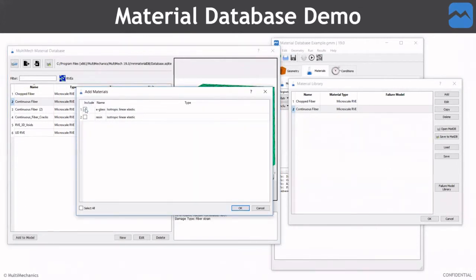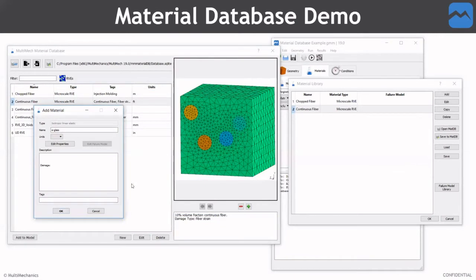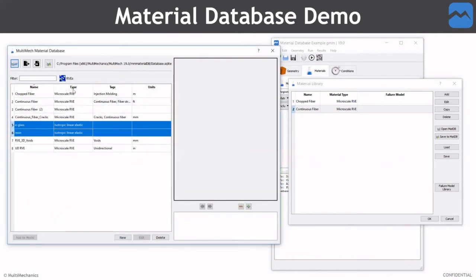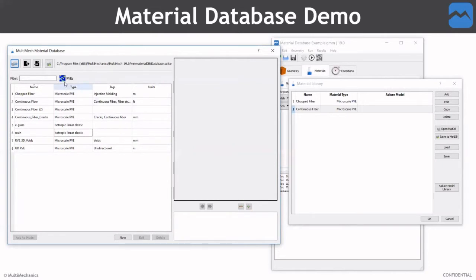Now it gives you the option to add different materials. So we have e-glass and resin here. So you add those, add any descriptions or units that you want, and now we have some materials. We can filter out the RVEs and materials by selecting the RVEs button right here. So this can be used to save a lot of different types of materials.